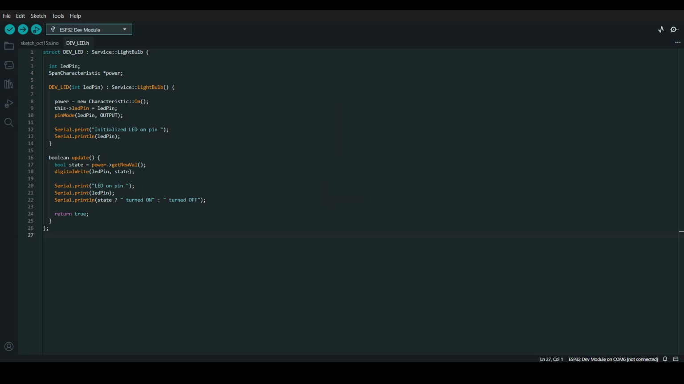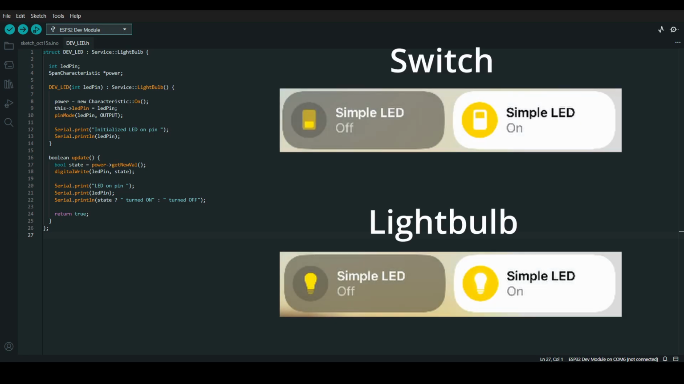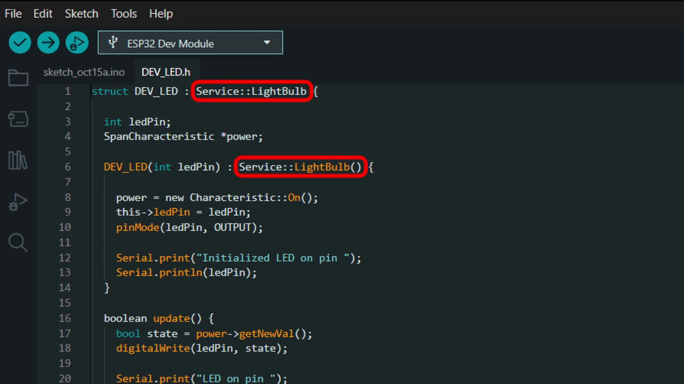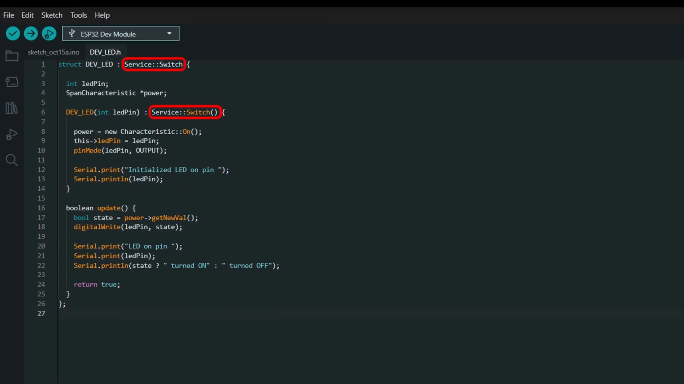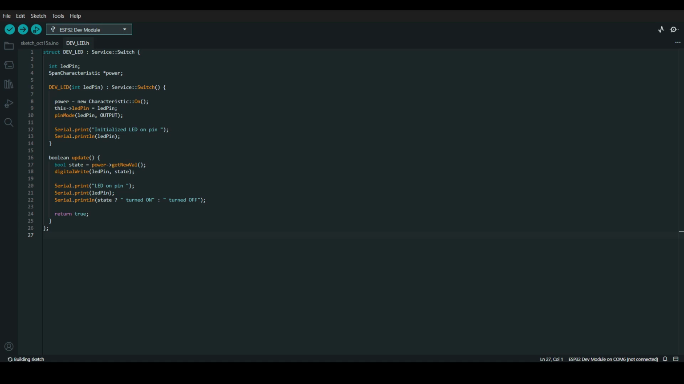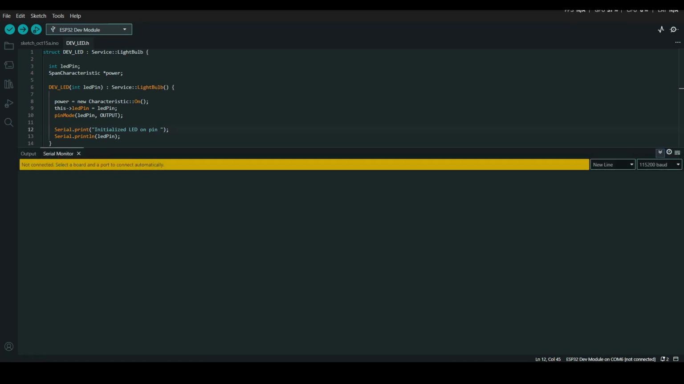If you want HomeKit to show a switch icon instead of a light bulb, you just need to change the type of service you're using. In the LED version, we use Service::LightBulb, which makes HomeKit treat it like a lamp. To turn it into a switch, simply replace Service::LightBulb with Service::Switch. Everything else works the same. The On characteristic still controls the on and off state, but now the accessory will appear as a standard switch in the Home app. Now that the code is uploaded to the ESP32, let's move over to the serial monitor.